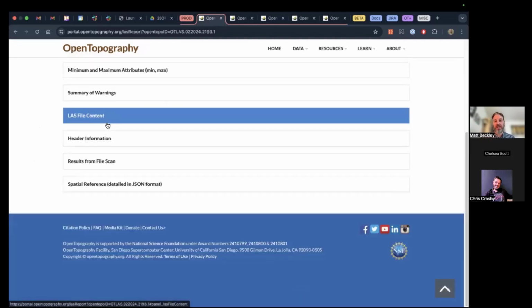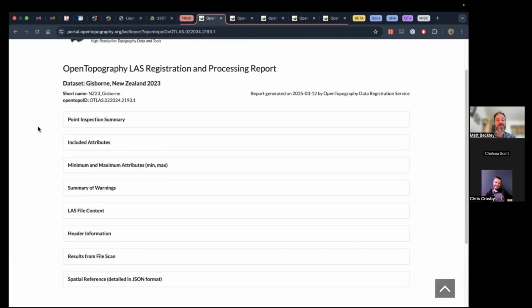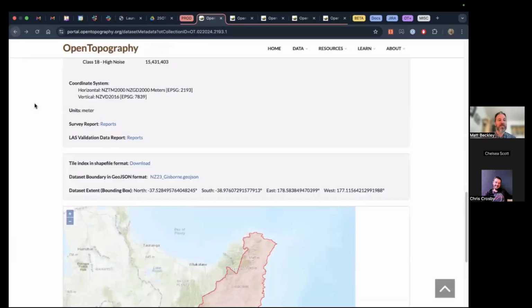If you see any anomalies in any of the data sets, you can compare it maybe to what the headers are showing to see if there's any differences. So I just wanted to point that out. Not a lot of people sort of know about that, but it's a really useful tool.